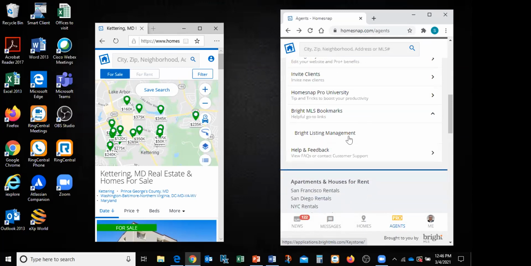So if you want to go in and access your listings from here, you can. It will access the Bright database if you want to search, but it works much better with just listing management, essentially. So you can set up and access your listings from here. And this is help and feedback.